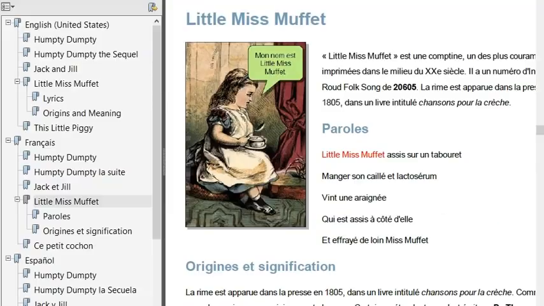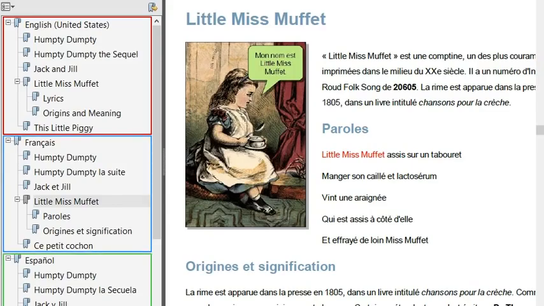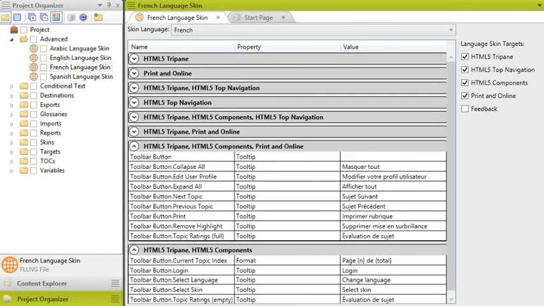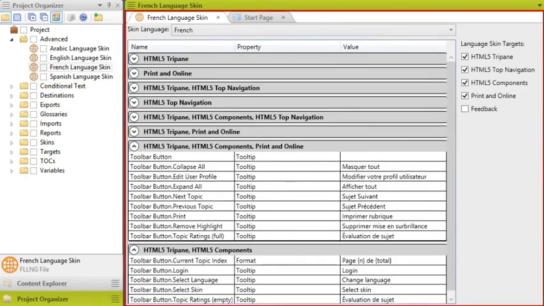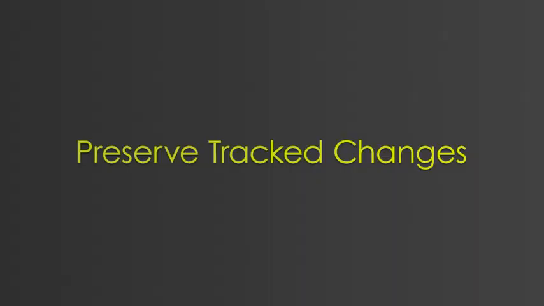For PDF output, the different languages are automatically stitched together, one language after the other. And while we're talking about language support, you'll notice that language skins have undergone some enhancements. They're now stored within your project, rather than outside of it, and a new language skin editor makes it easy to modify them.